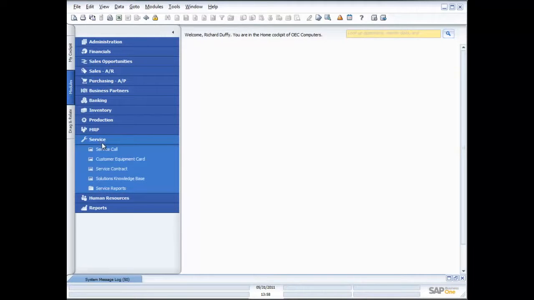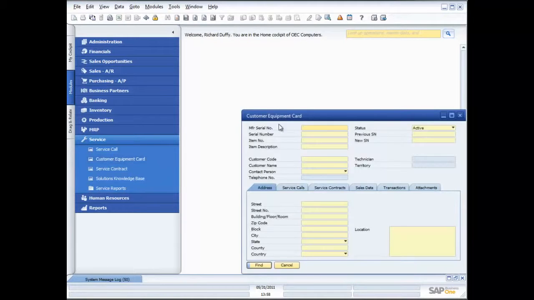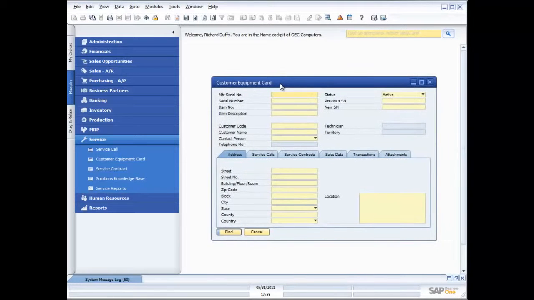So the first thing that we want to look at is the customer equipment card. A customer equipment card can be automatically created when you sell a product to a customer. I'm going to look at an example of a customer equipment card that already exists. So you'll see I have a product here which is my Server Point 10,000. And this is a product that I have got a serial number for.